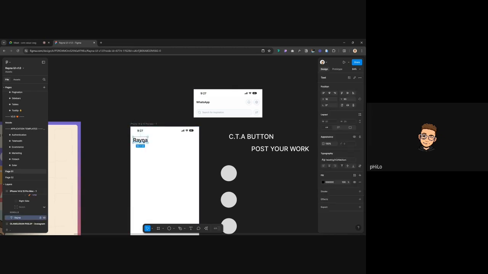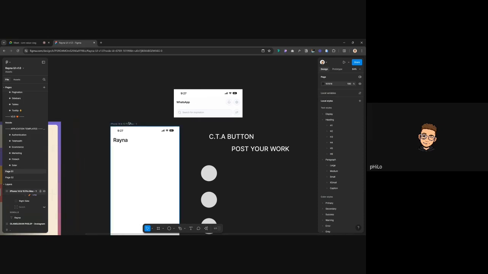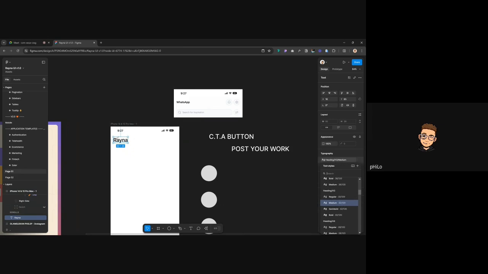I know I want my design to have 16 margin to the left and 16 margin to the right. So there's nothing I need a grid for. But don't be like me, please. Learn your grids. So I've used Rayna UI to write Rayna here, which is the H3.